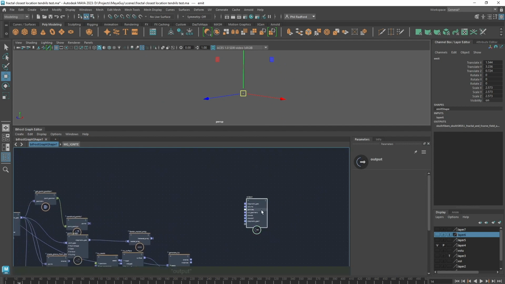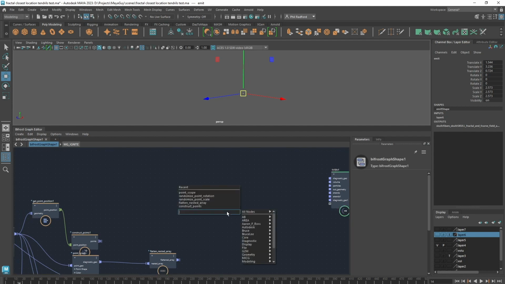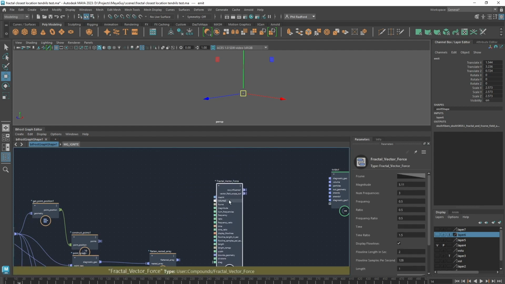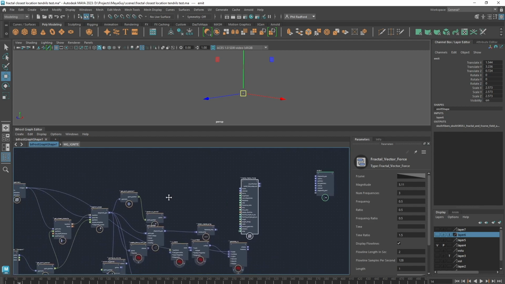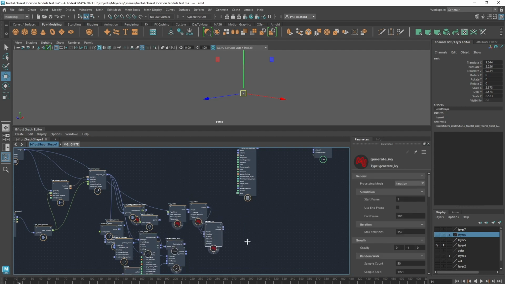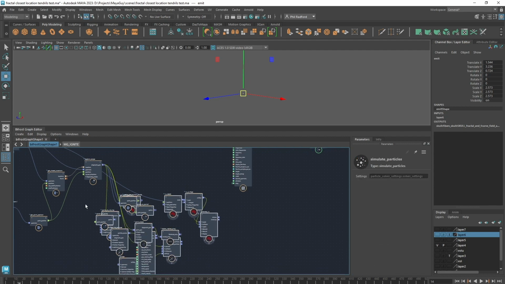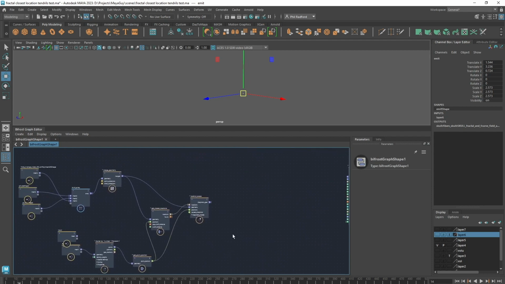Okay, I've got this other node. This other node is actually another tutorial in itself, but fractal vector force. Kapow! Big old node. And let's just get rid of all this mess down here, because look, it's getting a bit silly, isn't it? Goodbye. That is satisfactory, that is. So let's have a look at what we've got going on here.